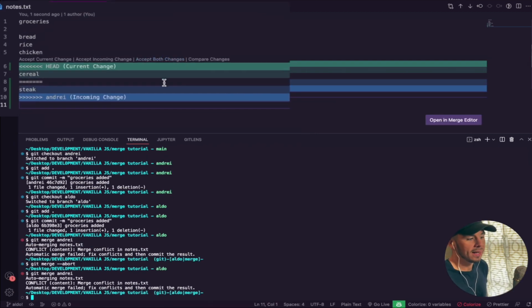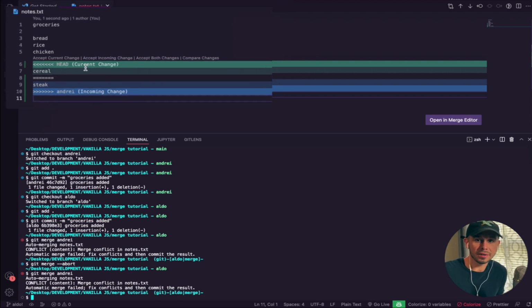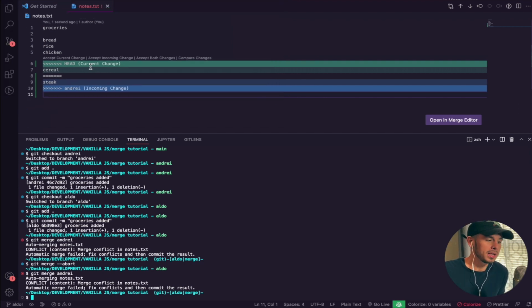And of course, we're still going to have that conflict because it hasn't been addressed. So the first thing here is accept current change. The current change is mine. So I have serial on that line of code. That would accept serial. So if I had a feature, it would accept my work because that is the current change we're on my branch.